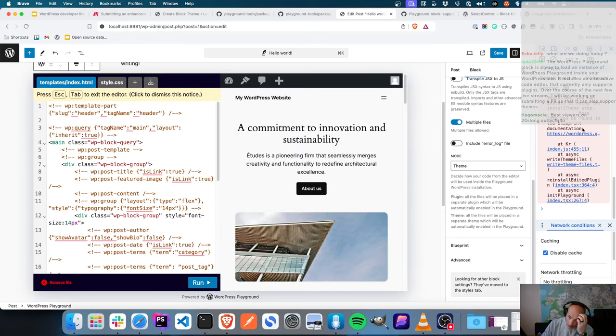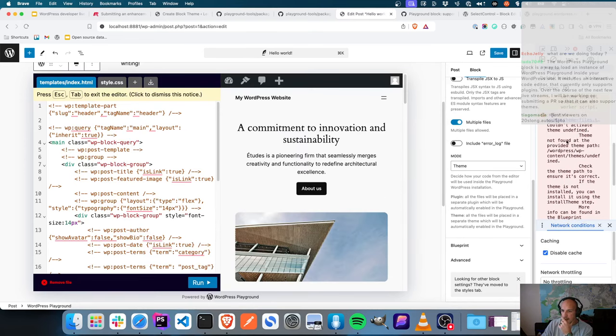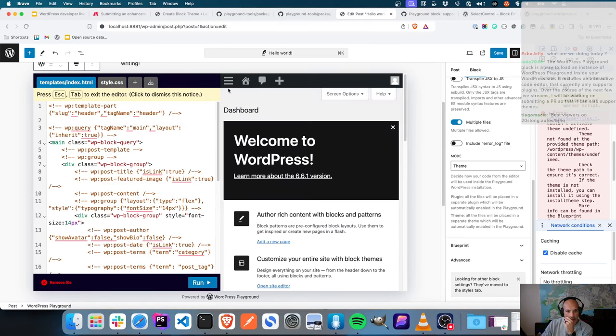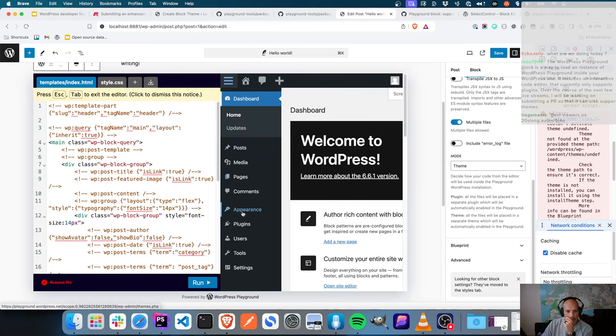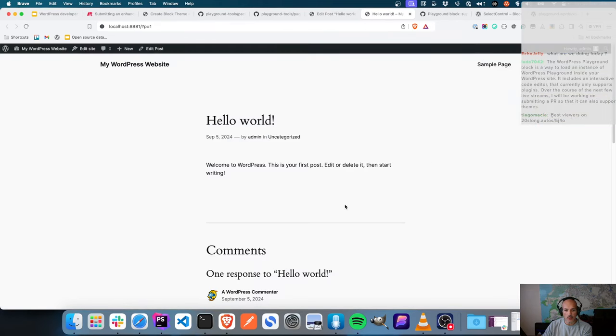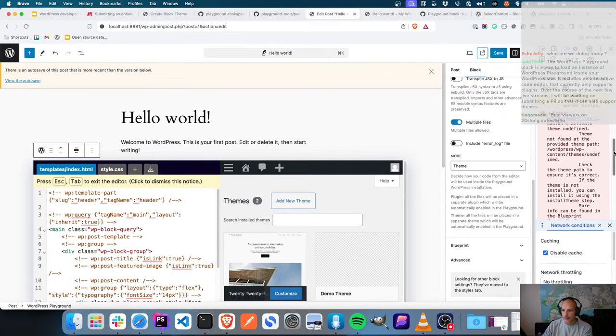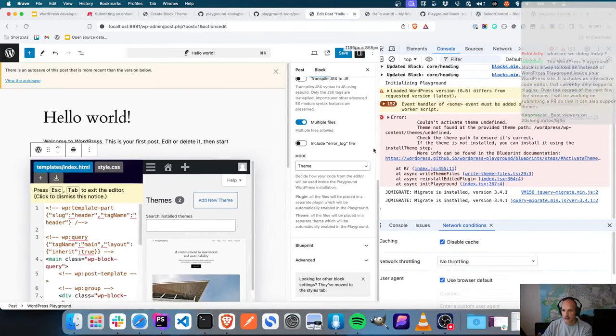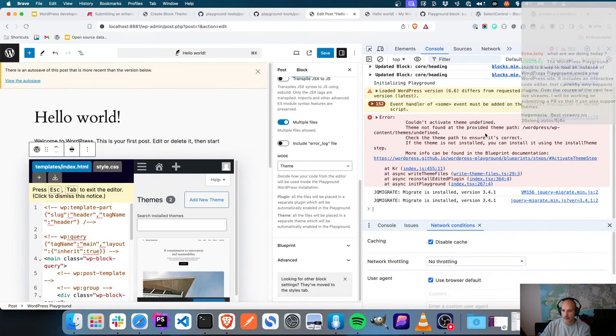Okay, there's definitely an error there somewhere. Couldn't activate the theme. Not found. Okay, well, that's fine. So it's there. What am I going to do? I'm going to fire this up over here. Failed. Write theme files. Couldn't activate theme undefined. Theme not provided via WordPress themes undefined. Something went wrong there.